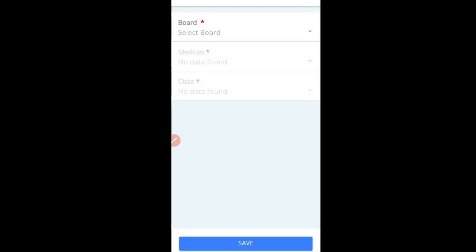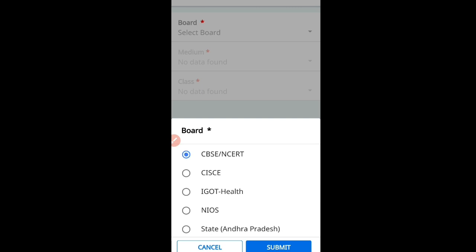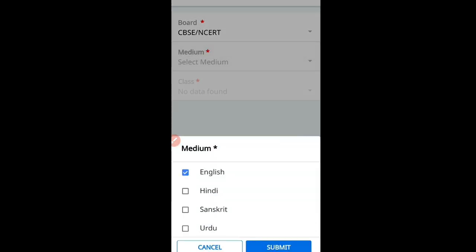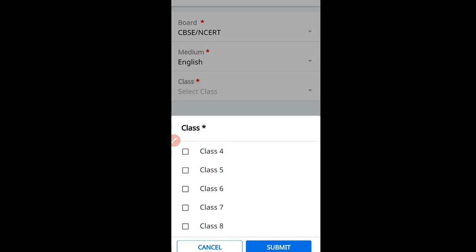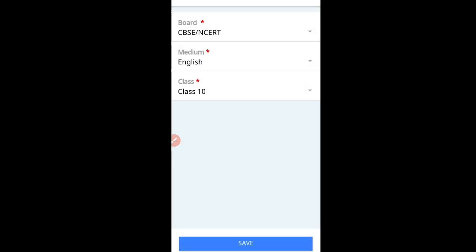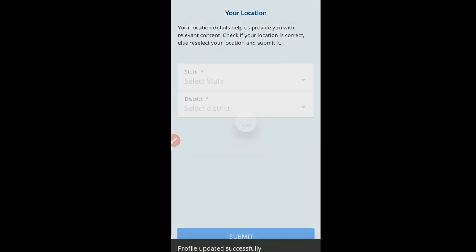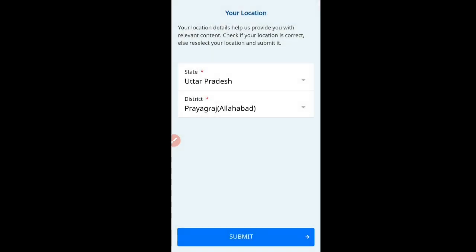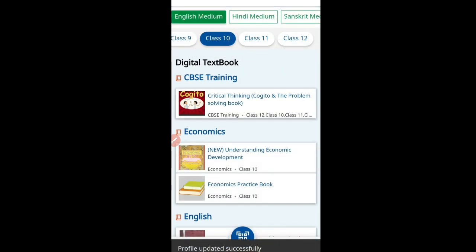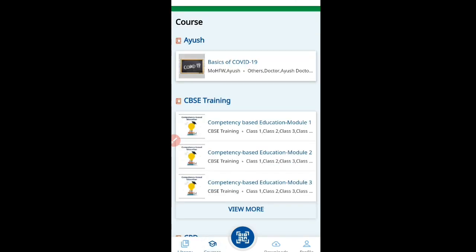After that, please select your board, that is CBSE. Medium English. Select your class for which you are going to give Science Challenge 2020. I am selecting the class 10th. Now save this details. Profile updated successfully. After that, you are going to see by default your state I have selected earlier, Uttar Pradesh Prayagraj. Submit. Profile successfully updated.